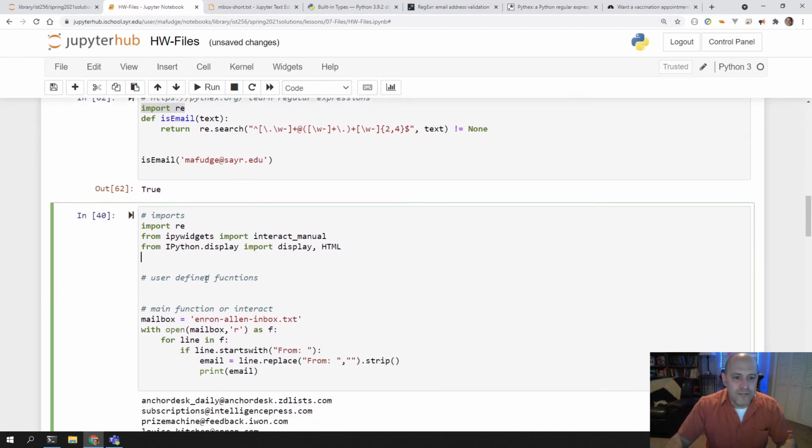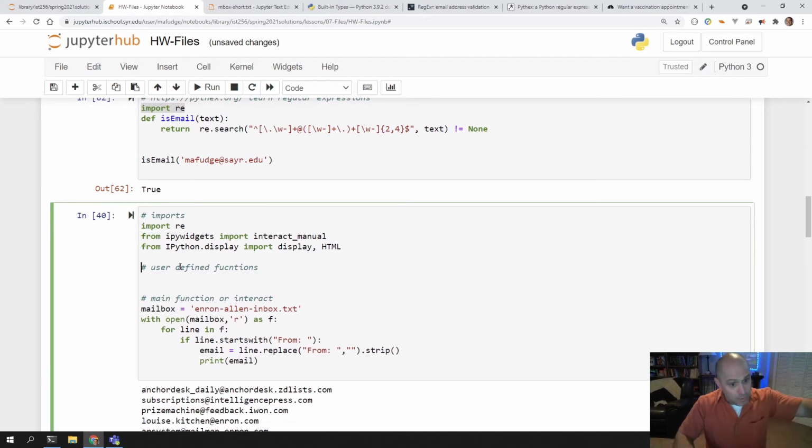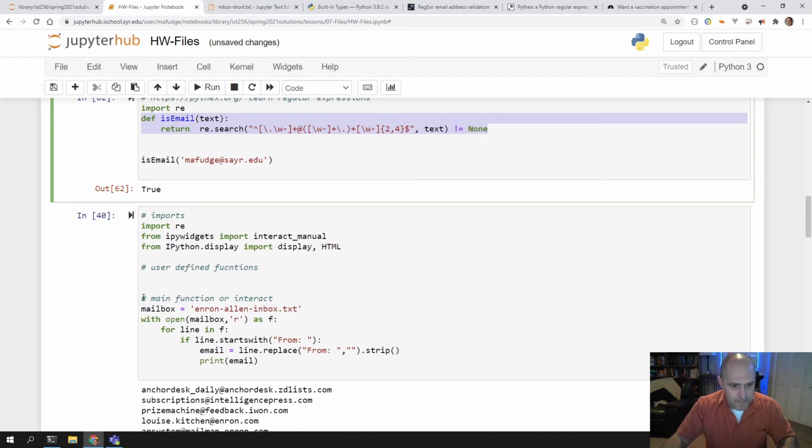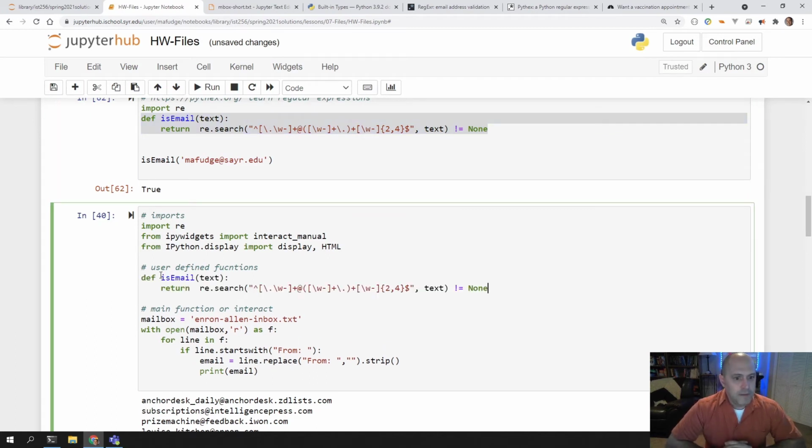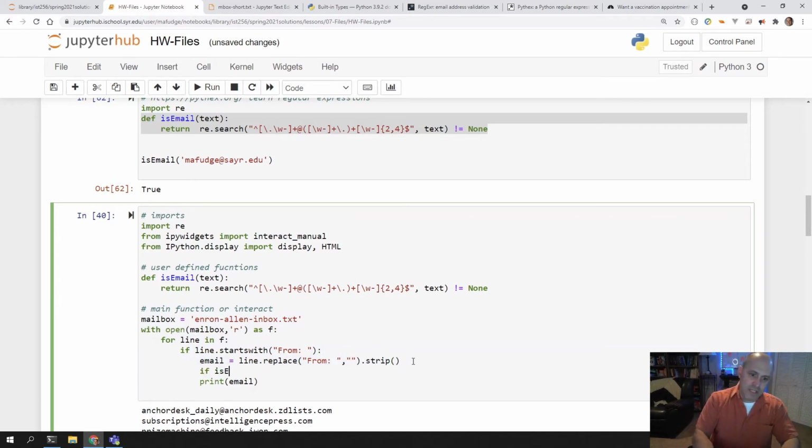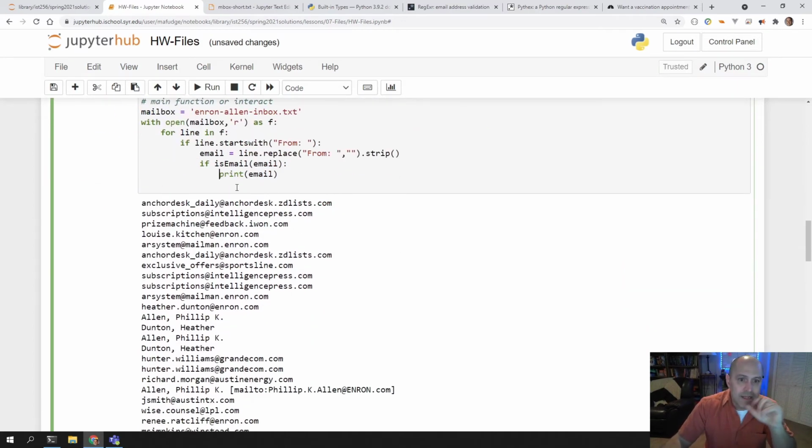And then I'm going to define my function. I do all my imports at the top, and then I define my function here. Right? And so that now this function is available to me to use in this code. So I can extract the email, and then I can say, if is email, then I want to print the email. So I only want to print the email when it's actually an email. Right? I extract it out, and I check to make sure it's an email.